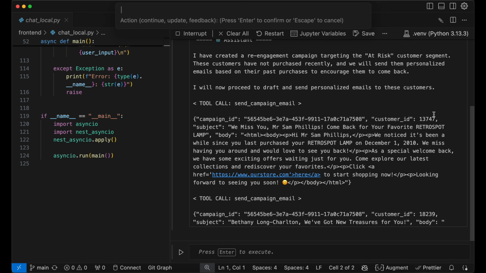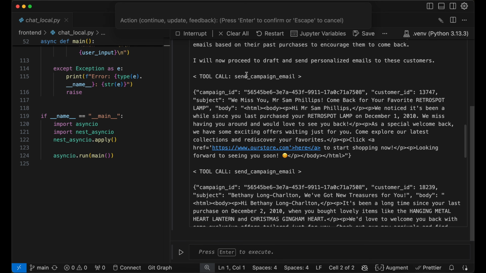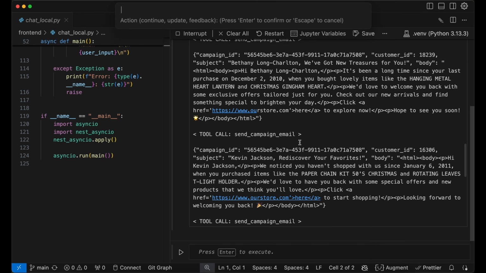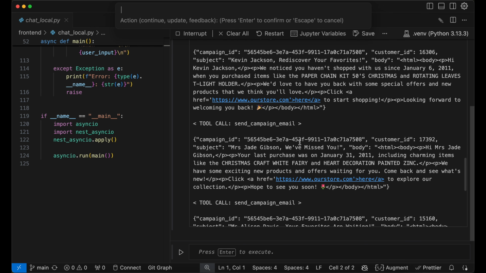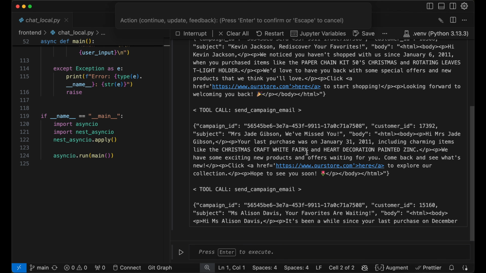Okay, so that took about 30 seconds, but the reason why it took a little longer is because this agent knows that it needs to personalize these emails to this customer. So it's going to avoid sending generic emails as much as possible. And it's going to call now this send campaign email tool, and it's called it several times for each of the customers that it identified in this group. Now, each one of these emails is going to be personalized to that customer.